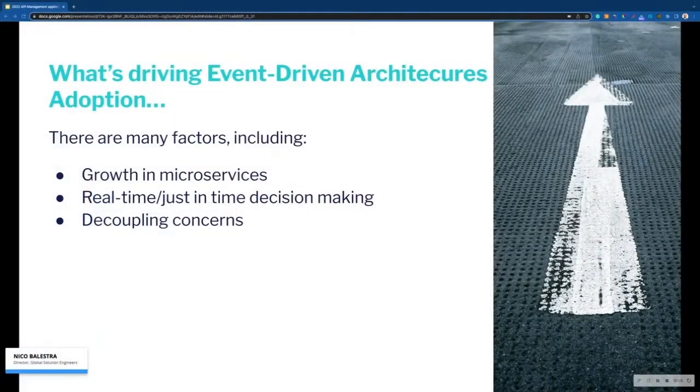Okay, so let's start first of all in trying to understand what is driving the event-driven architecture adoption. Three main areas we can identify. First of all, a growth in microservices. So the need to break down the monolith and work on small single functionalities, which are focused on delivering a specific function or specific data.